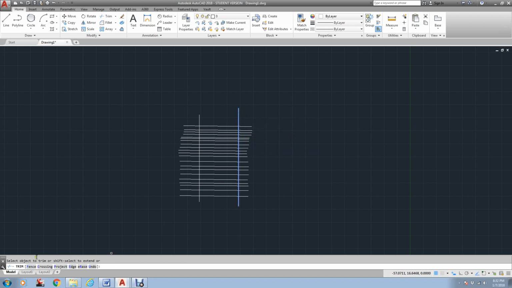Now it wants me to select objects to trim. Now you have to pay attention. If you go to the other side, it will trim that side. So if I want to trim all of these, I just go down here. If that's as far as I want to go, say to there, I hit enter and I'm done. Notice there's nothing down here, so I'm out of that command.